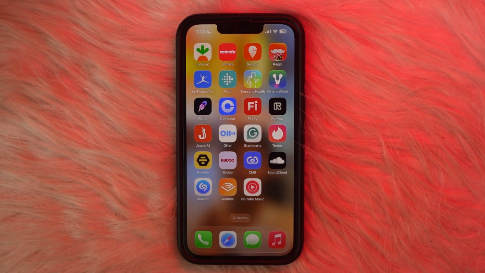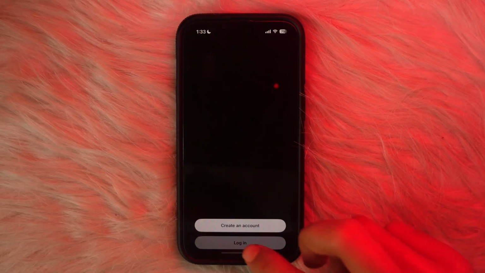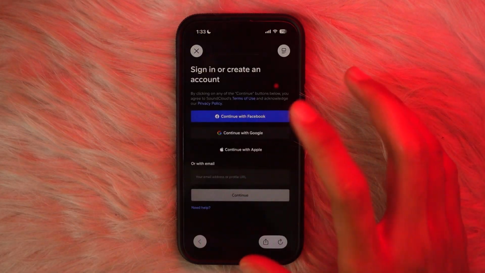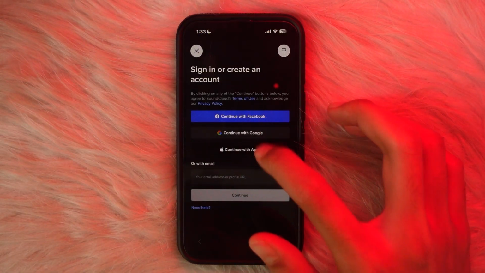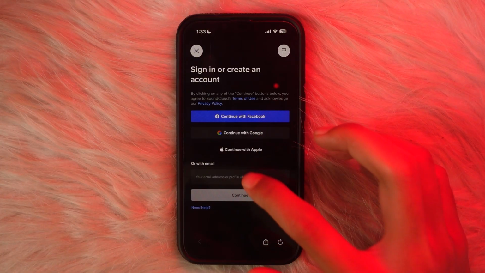In this video I'll show you how to recover your SoundCloud account. For that, just open your app and tap on the login button, not the sign up button. There you will see options to sign in with. Just tap on that and you'll be logged in.